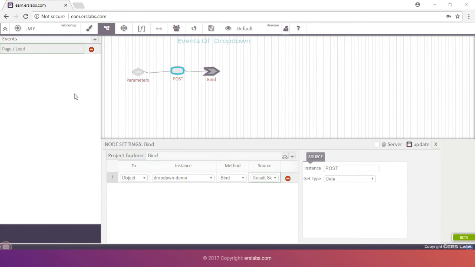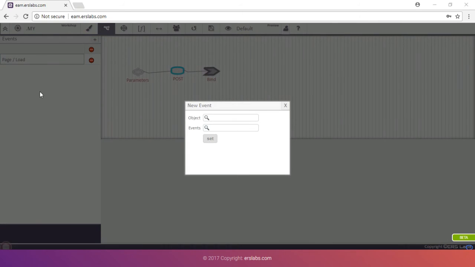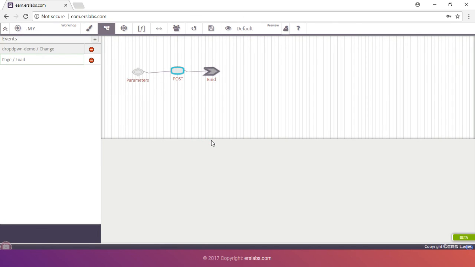Let's see how to bind the event to the drop-down. For binding the event to the drop-down, click on the plus button in events. Repeat the same process as page load was defined, to initiate the event by selecting drop-down demo and change as the event. Click on the drop-down demo / change in the events list.